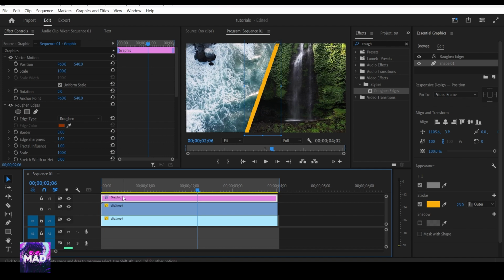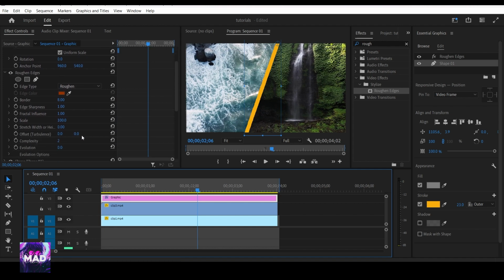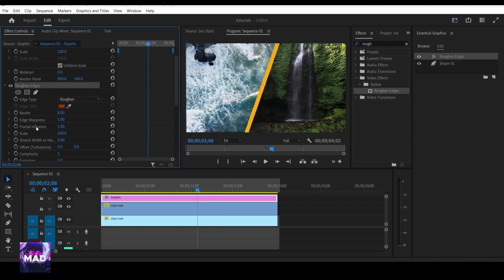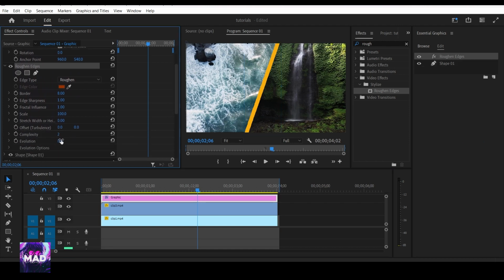Once Roughen Edges has been applied to your stroke clip, you will see a new option called Roughen Edges. Now here you can increase the evolution. By the way, you won't be able to see any changes in evolution here, so let it be exactly like this. But first of all, you have to change the border. So this is border, right? I will just make it like this here.